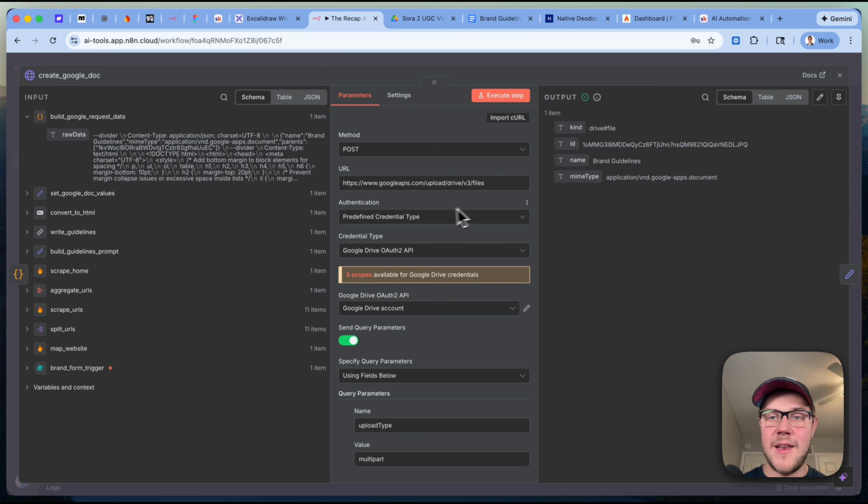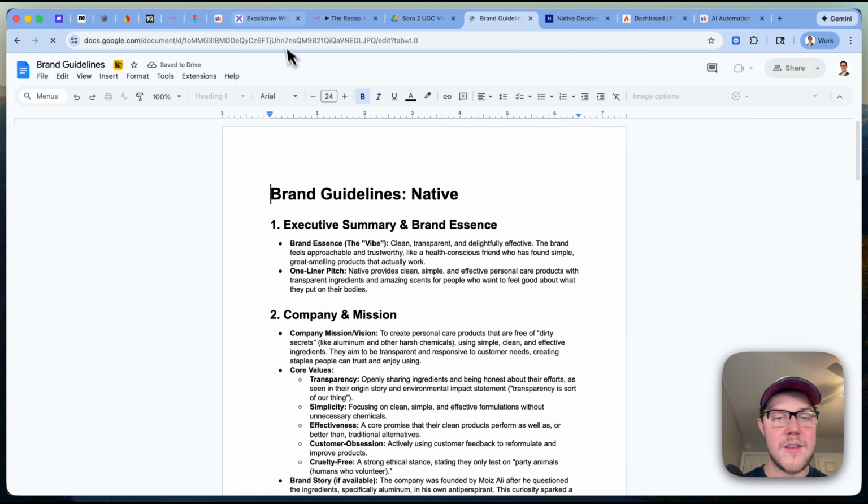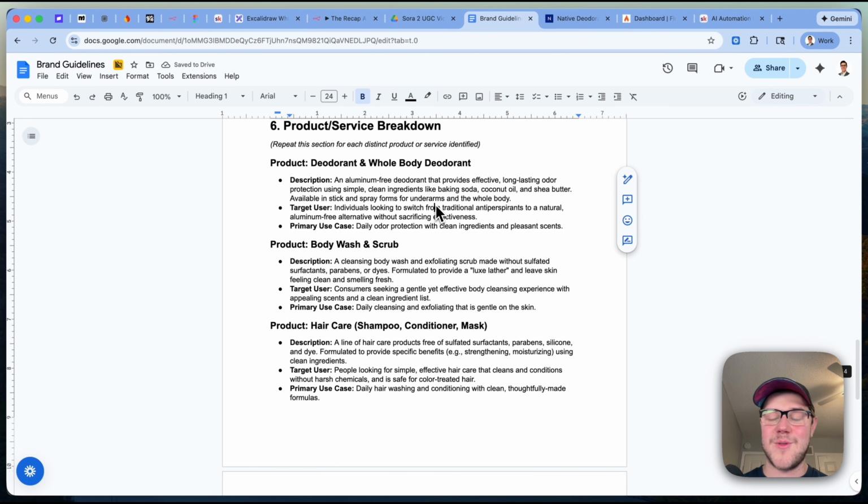So after this gets submitted, we should get a successful response back with some metadata that looks like this. So we have the ID here. We can go ahead and actually pull this up in our Google Docs. And then we're going to see that brand new document that is created and well formatted with everything we scraped.